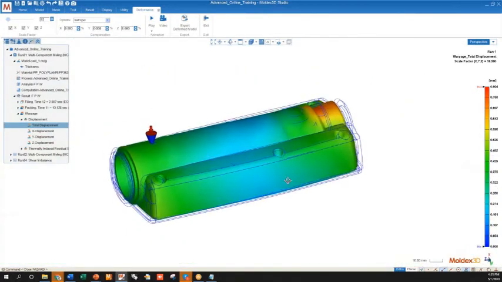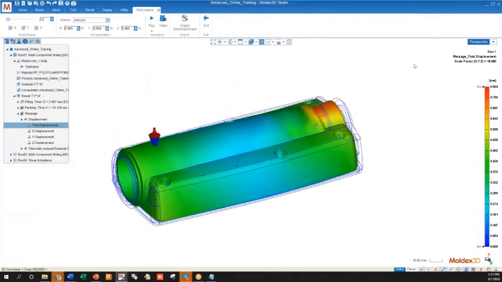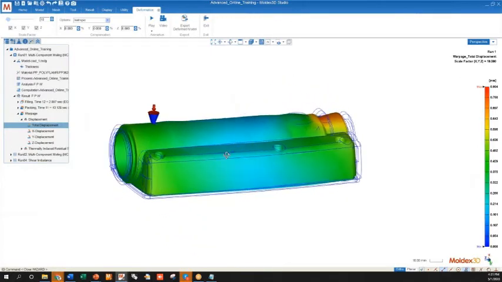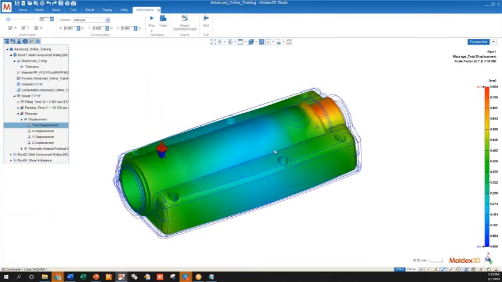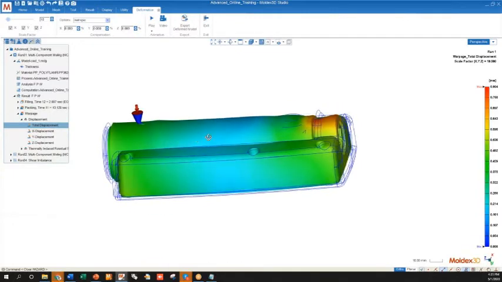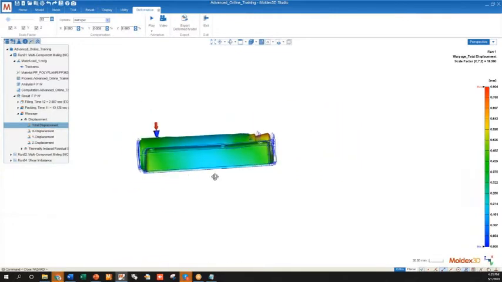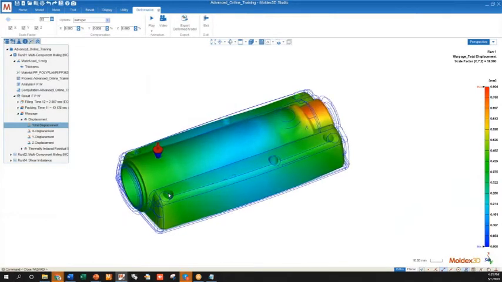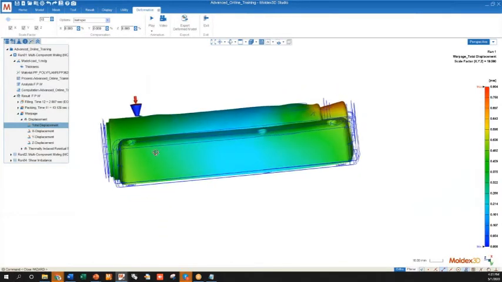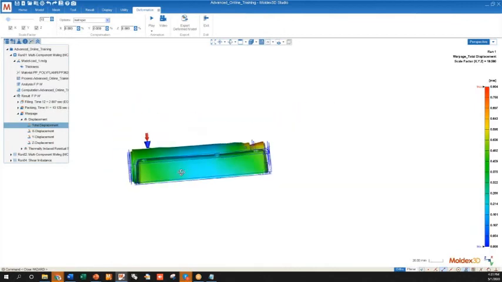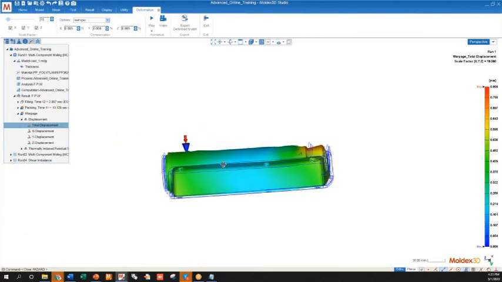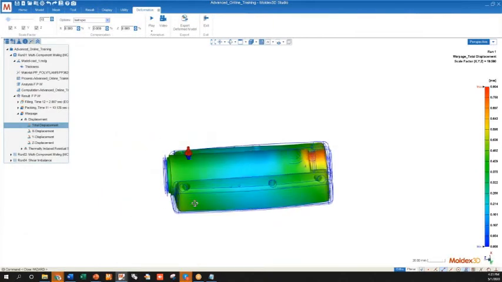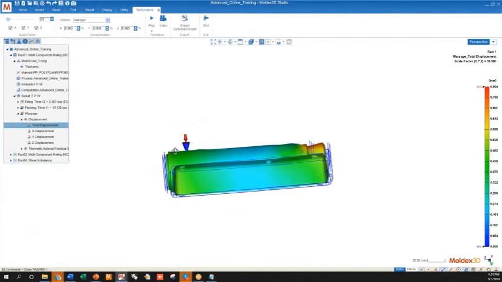Now, when we're looking at the warpage results, especially the total displacement result, one thing to keep in mind is that we actually have two effects combined into this color distribution. We have the material shrinkage, or the linear shrinkage, and then we have the warpage, or the differential shrinkage. So those two effects are combined together in this result, and we actually have the ability to isolate the differential shrinkage to really see where the warpage is actually occurring. So we can take out the linear shrinkage from this result and only show the differential shrinkage.